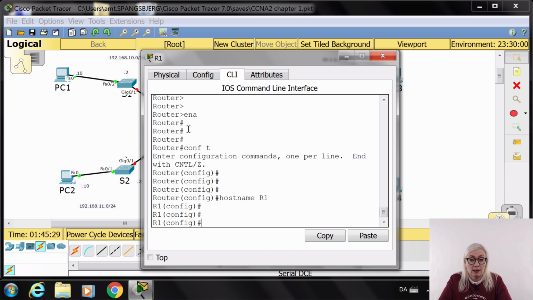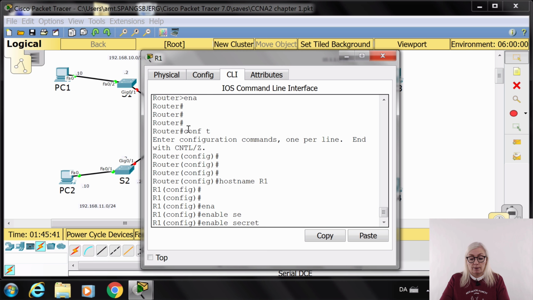Then I want to set the passwords. I start by setting the password, so when I go from user mode to privileged mode, I will be prompted for a password. And this is the enable secret password, and this should be class.